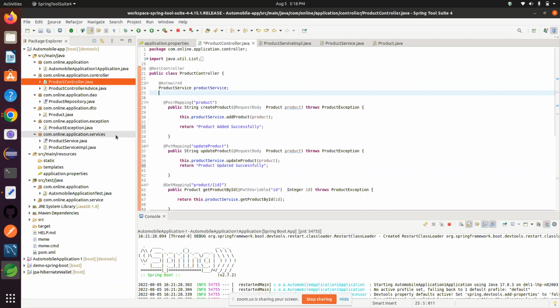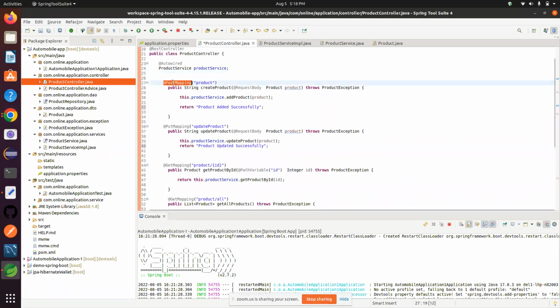So now my project is the automobile application, and my module is product. This is the product controller. We are using the product service with autowired, and I'm using the post mapping for product where we are using the request body, so that we can add a product, and if the product is added, it is added successfully. If not, then it throws the exception. I will show the implementation.